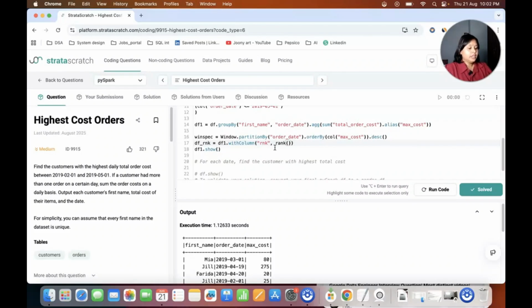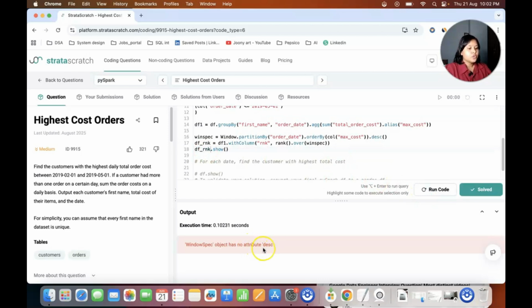So rank dot over what? Over my window spec, right? So this is my rank over my window spec. Now let me go ahead and run this. If there's any syntax error, we will check. So window spec doesn't have any attribute. So let me put it inside the orderBy clause.